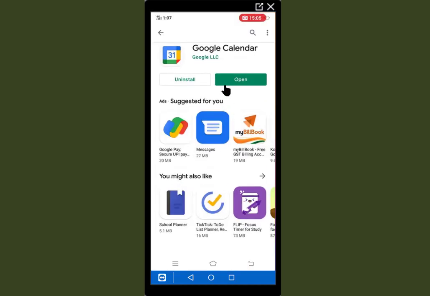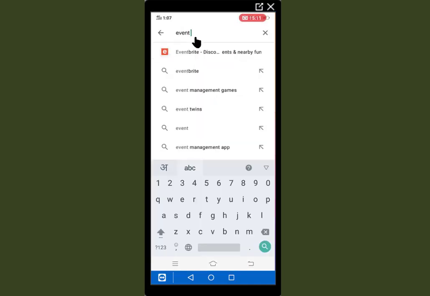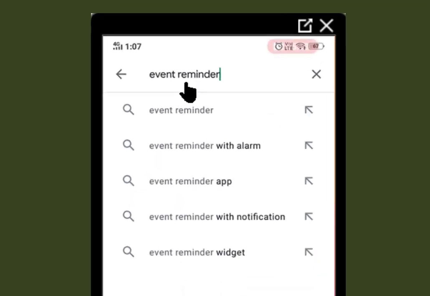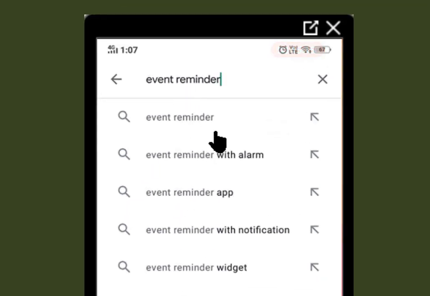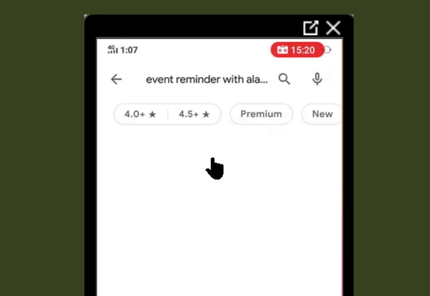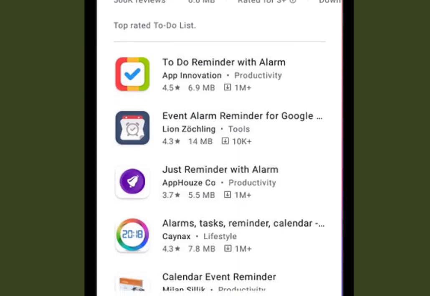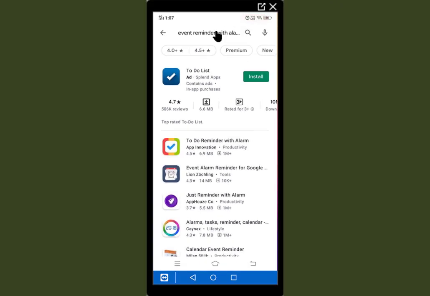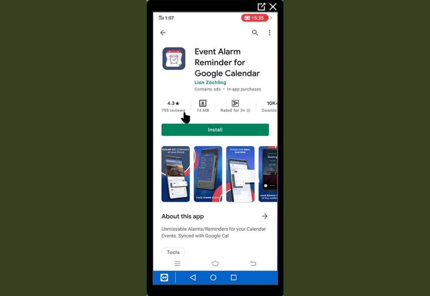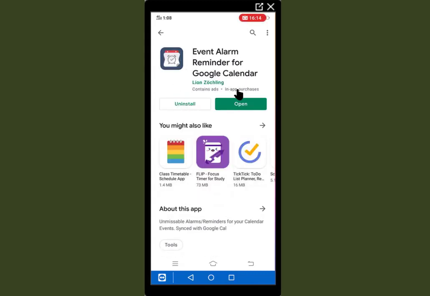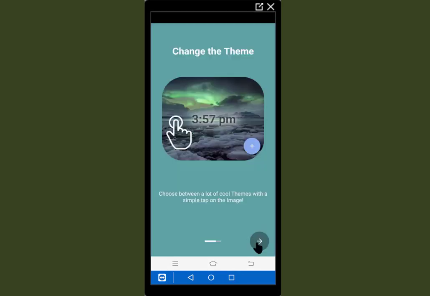Open the Play Store. There you type event reminder with alarm for Google. Okay, you can see here event alarm reminder for Google. You type it directly there, you will get this one. So you select this event alarm reminder for Google and install. After installing this application, click on the open button, then click here for some guidance.